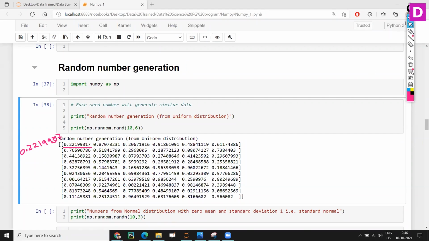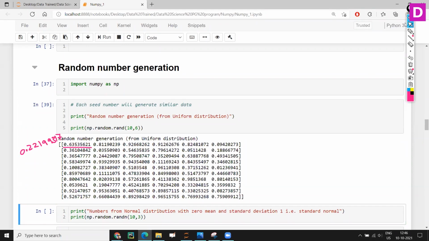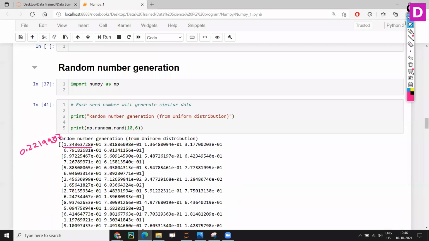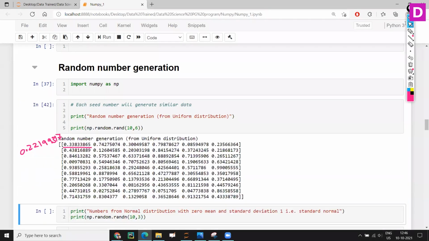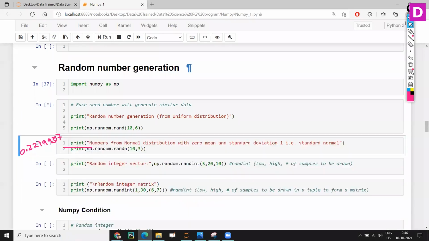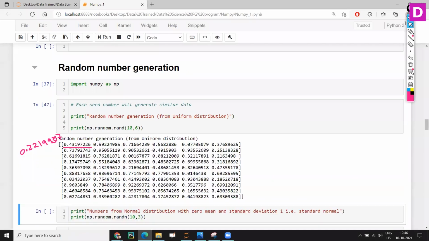Now I will execute one more time. That number changed. Now it is 0.6353. Again, I will execute. It changed to 0.71. Once again, I will execute. Now it changed to a different number. Once again, I will execute. Changed. So you see every single time the number is getting changed. Why? Because everything is random.